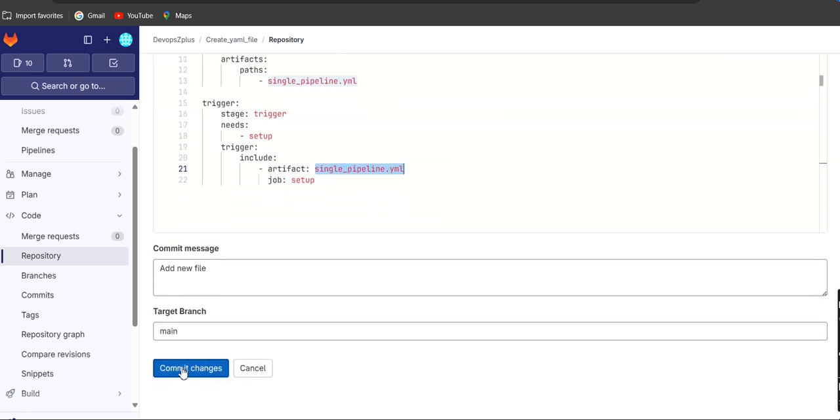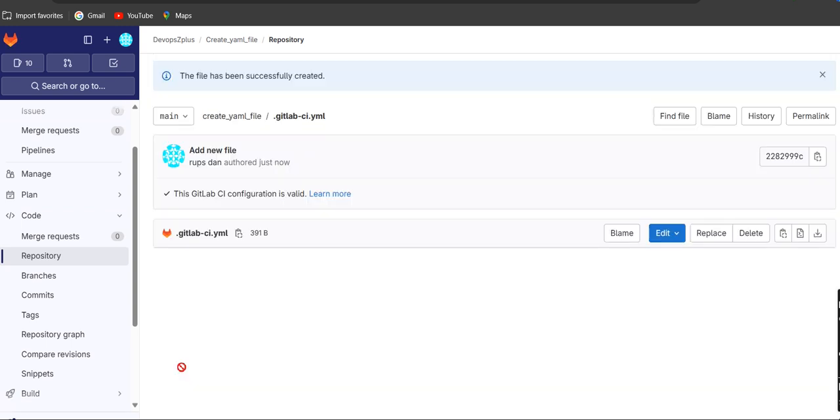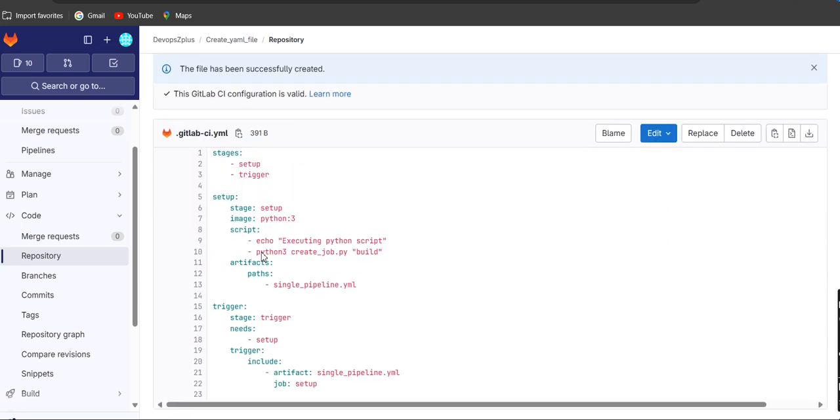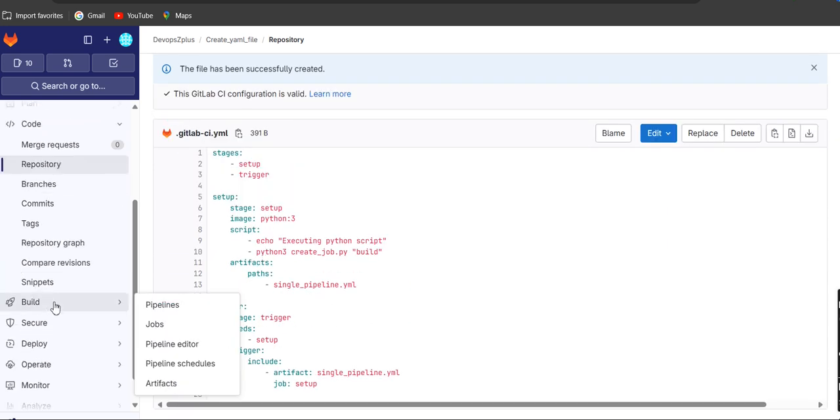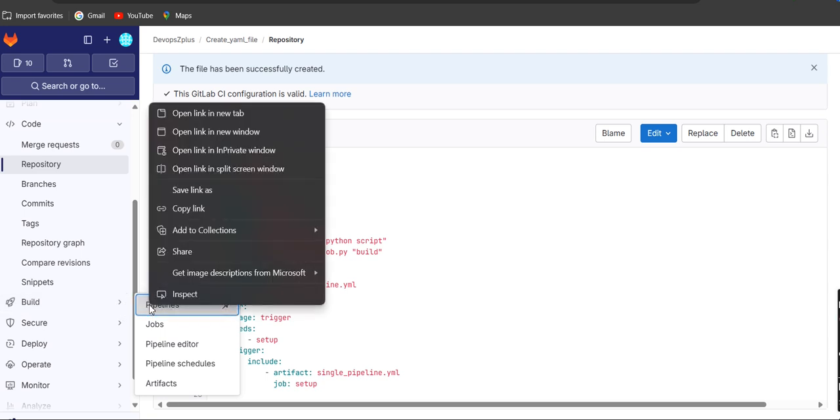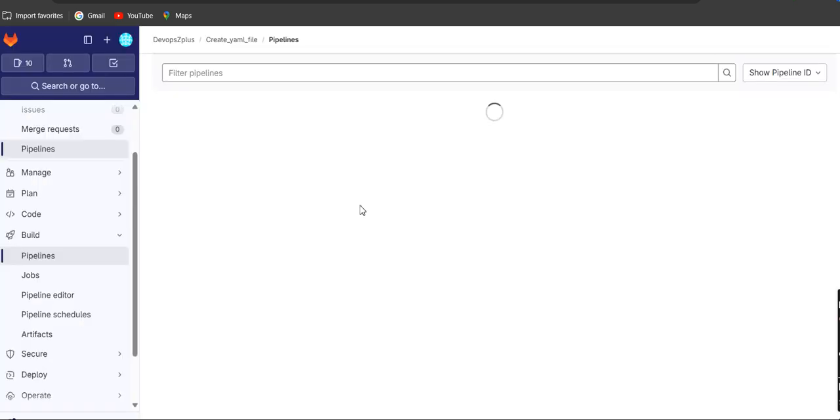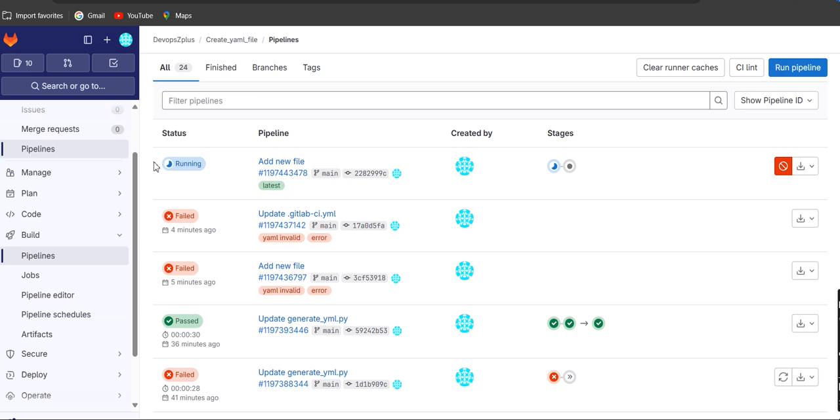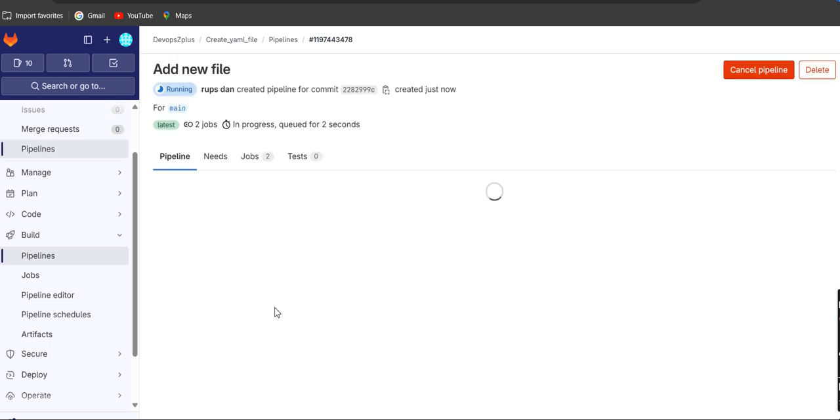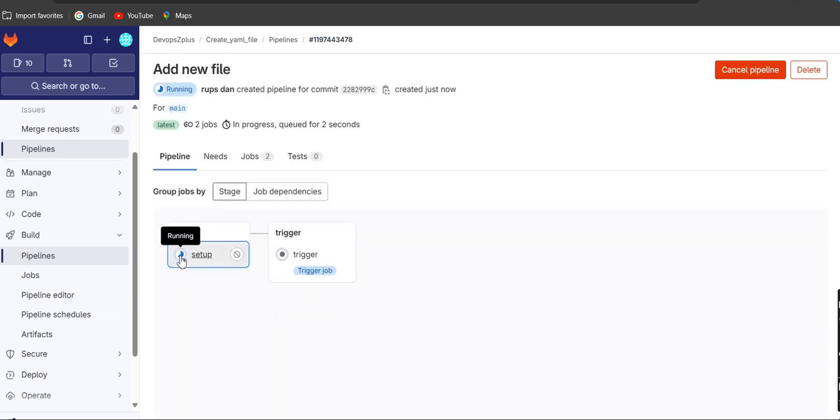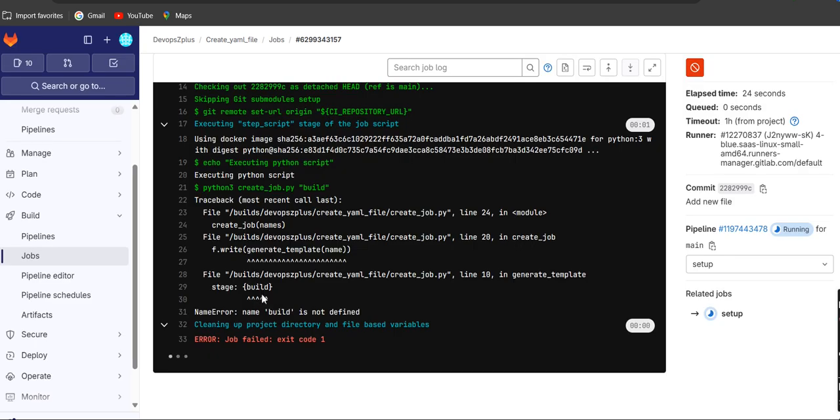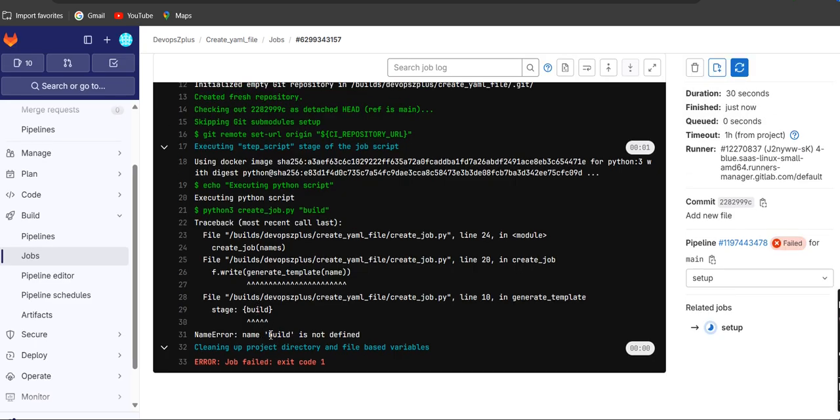So just scroll down and click on commit. There is no issue. Just click on the pipeline on the left side, build, and click on the pipeline. The file is executing. Click on the running one. The setup, the first job, failed because the name build is not defined.